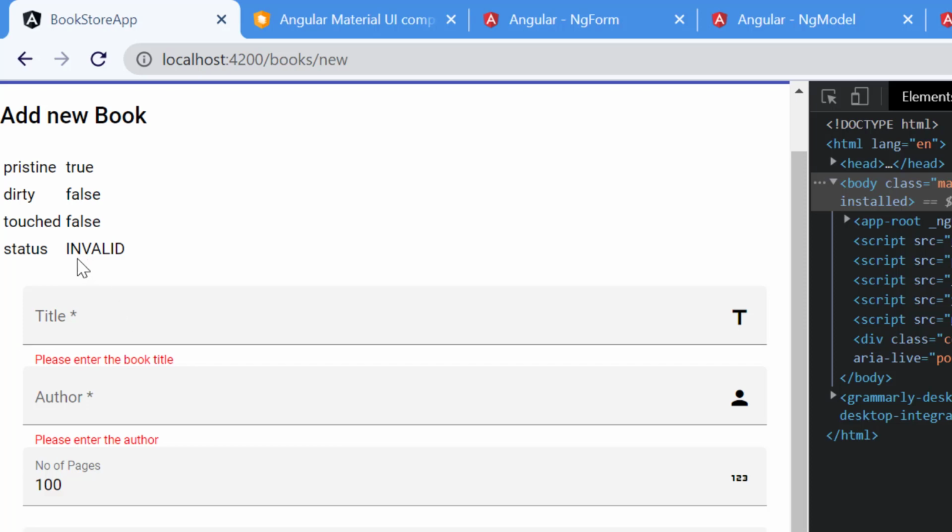Now let's see what will happen. I am just clicking inside this input box, and let's click outside. Once I click outside, immediately the blur event will fire, and touched has been converted to true. There is no change on pristine and dirty because we are not updating the value. We are only clicking inside this control and clicking outside.